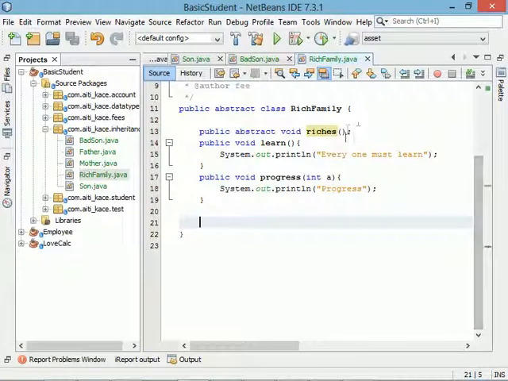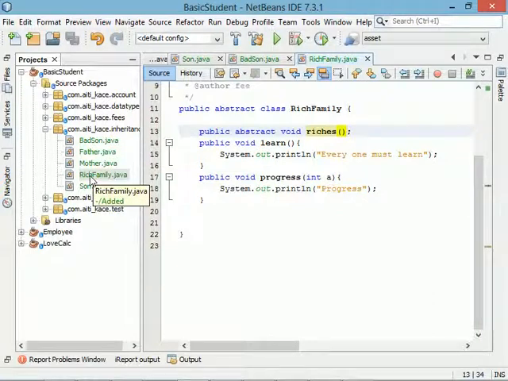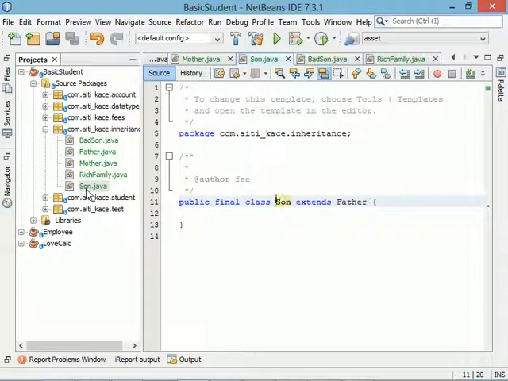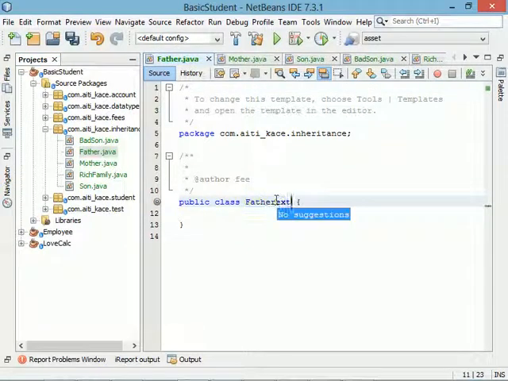So there's an abstract method. To use this, I want the son to be rich. Okay, the son is already extended from the father. So I want the father to be rich. So I'll come and what? Extend from the what? The RichFamily. Because you know abstract classes, we cannot what? Instantiate them, because the abstract methods do not have what? Body. So there's no sense in creating objects out of them. So extends RichFamily.